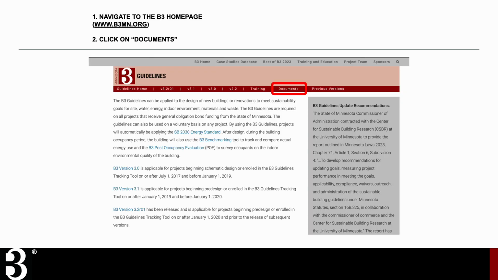So to get to the new front-end spec template, you're going to want to go to the B3 homepage, which is www.b3mn.org. And from there, you want to click on the Documents tab, which is in the red sub-menu bar that's highlighted in this slide.